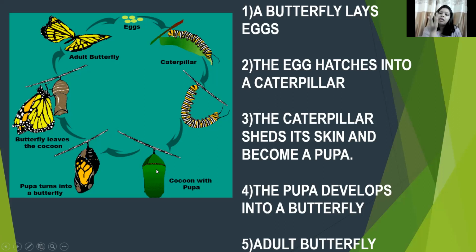A cocoon is nothing but a small kind of place where this caterpillar is, and now it slowly develops into a butterfly. That's the next one. The pupa develops into a butterfly. Can you see it slowly changing color, and as it is inside, it becomes a butterfly. It develops slowly. Lastly, it becomes an adult butterfly. Yes, it leaves its cocoon, it comes out of the cocoon, and it becomes a beautiful butterfly that we see. A butterfly comes in different colors, isn't it? So this is the life cycle of a butterfly.